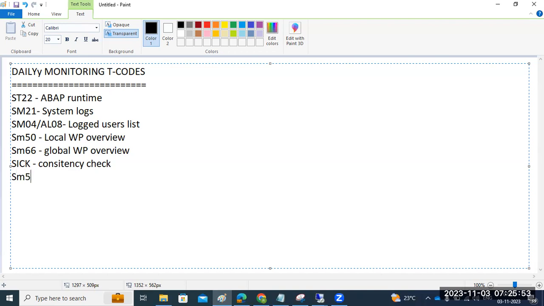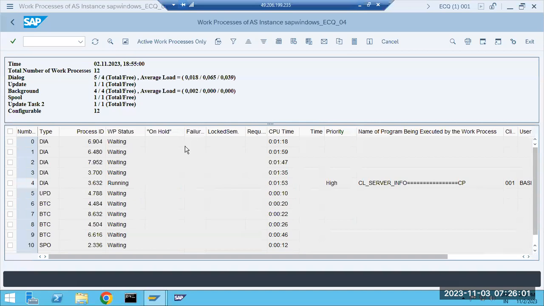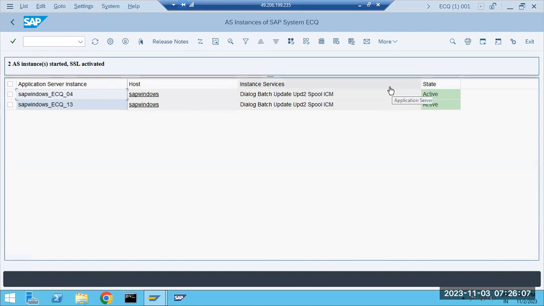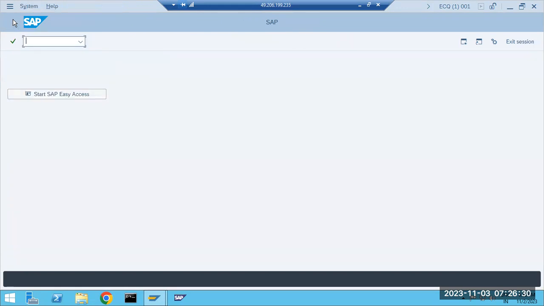The next one is SM51, the active application servers in your system. In our production system we need to check whether the 2 or 3 application servers are active or not. If it is active, we mark it green, then that's fine, right? Why? Because before the business logins, we need to check whether your application servers are active or not. So this is SM51, active application servers, which we can check here.